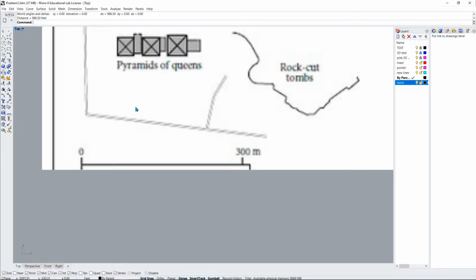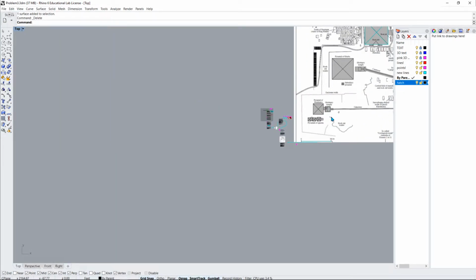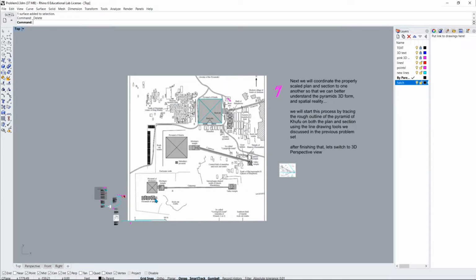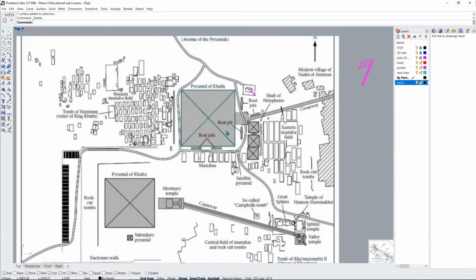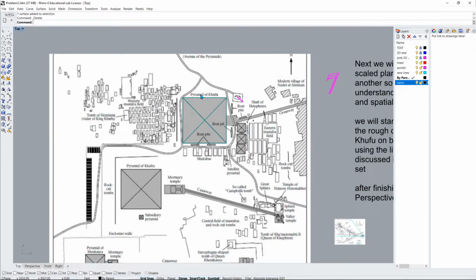Perfect. So I'm going to go ahead and delete this because we've already got one here. And so we now are going to coordinate the plan drawing and the section drawing into one drawing. So we've got a rough drawing of the pyramid on here in plan. Your plan drawing will be much more detailed and much more complex. But the important thing to note in your process is that this is being drawn at 1:1.